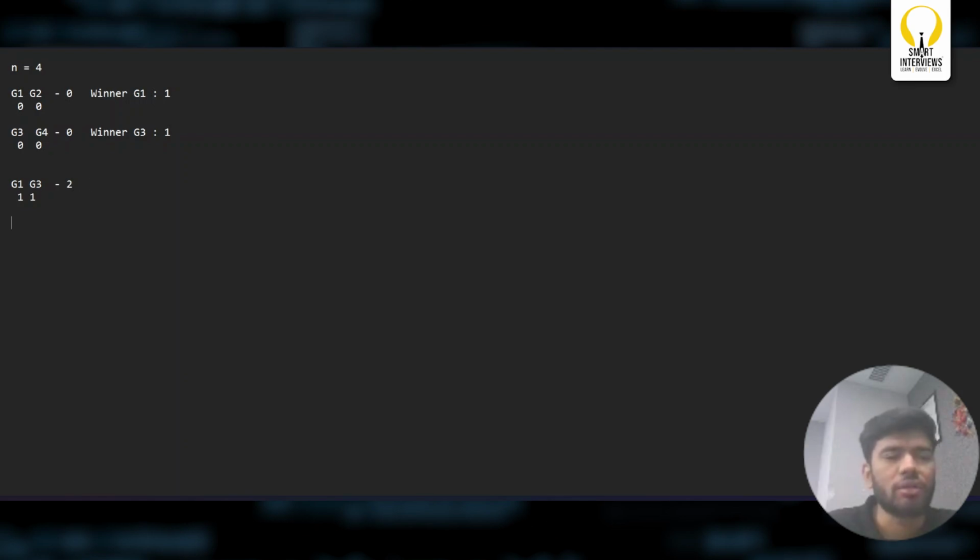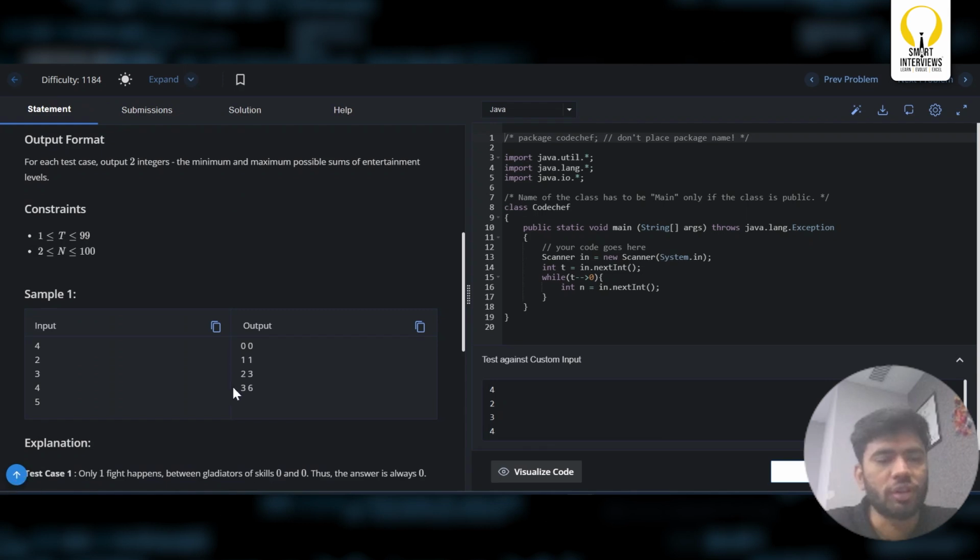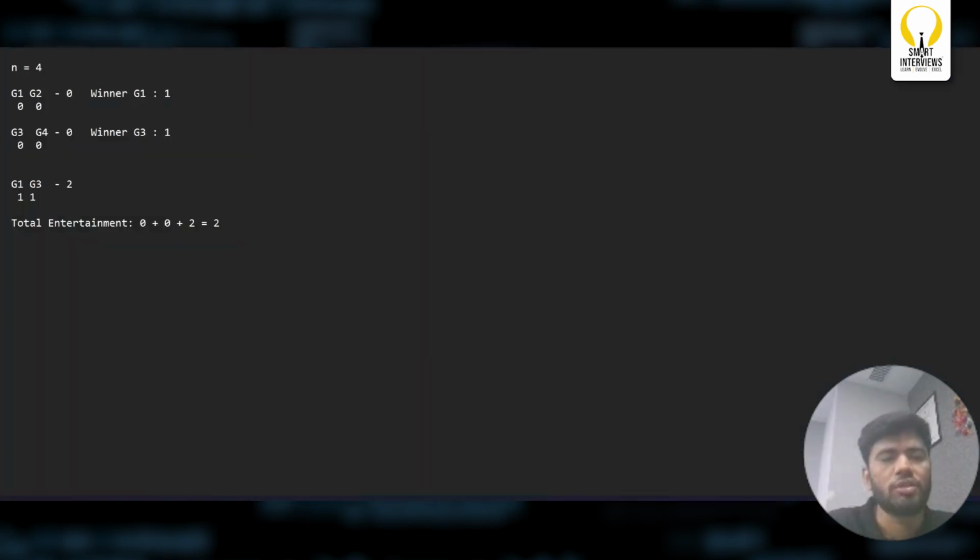Now to find the total entertainment level, we simply add up the entertainment values of all the previous rounds. So this round has 0 entertainment value, this round has 0 entertainment value as well. Our third round had 2 entertainment value, right? So the overall sum will be 2. And if you observe, this is the answer for the minimum entertainment value for n equals 4 as well. So for n equals 4, this is the answer, 2.